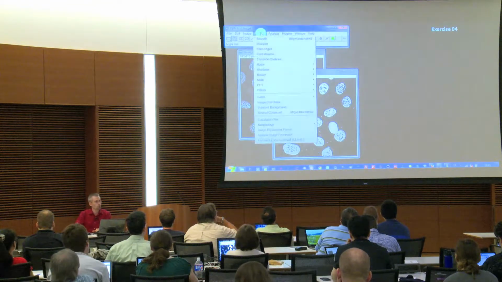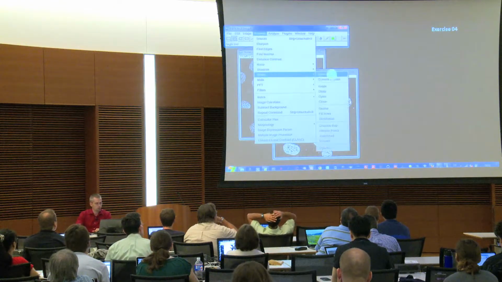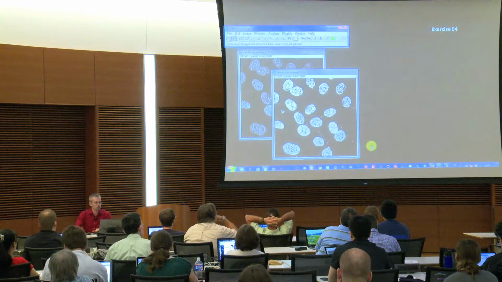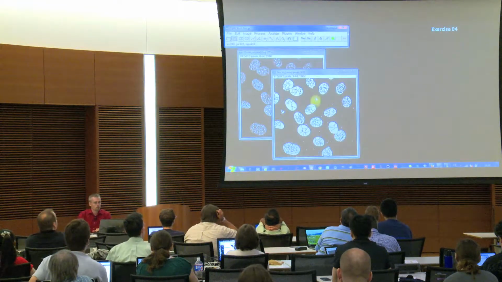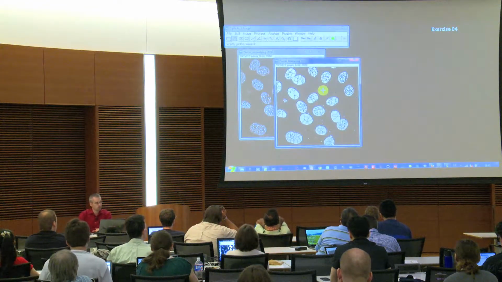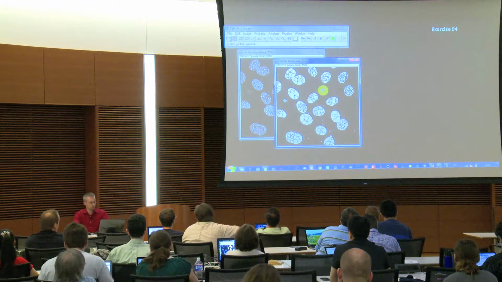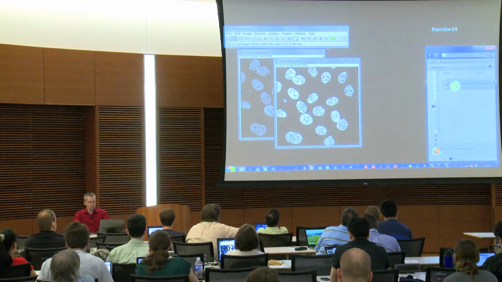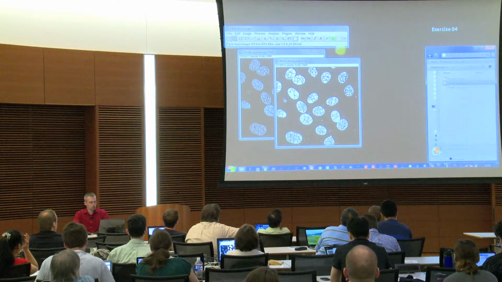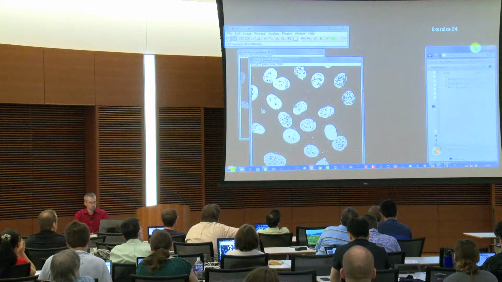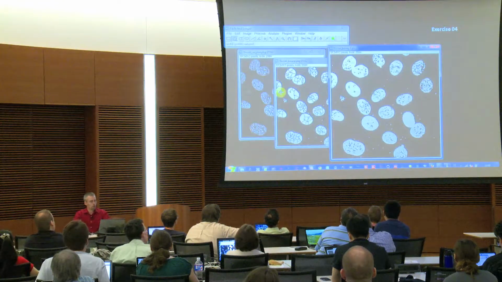So if I go to process, binary, and the watershed, then I get that. So I cut everything in pieces. That's obviously not an option because I still have too many holes. If I open this binary image again, so the holes were the problem.